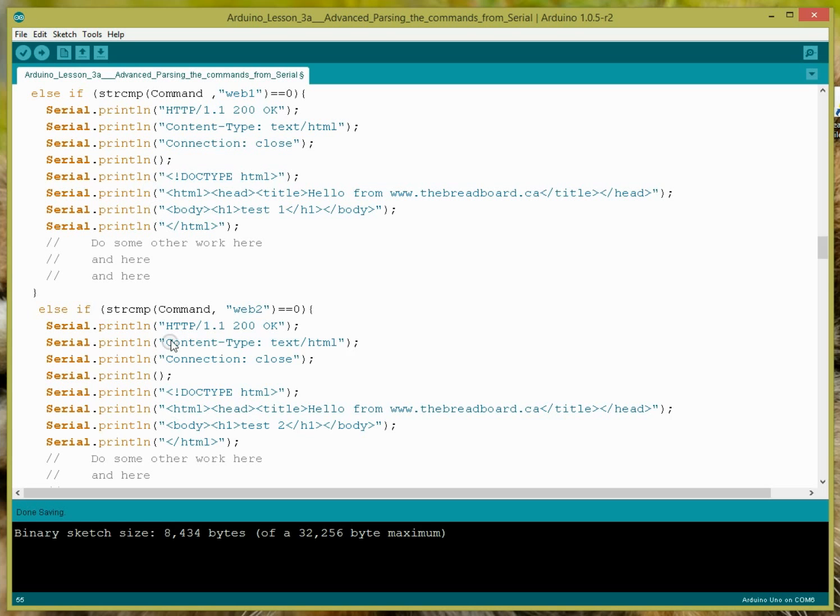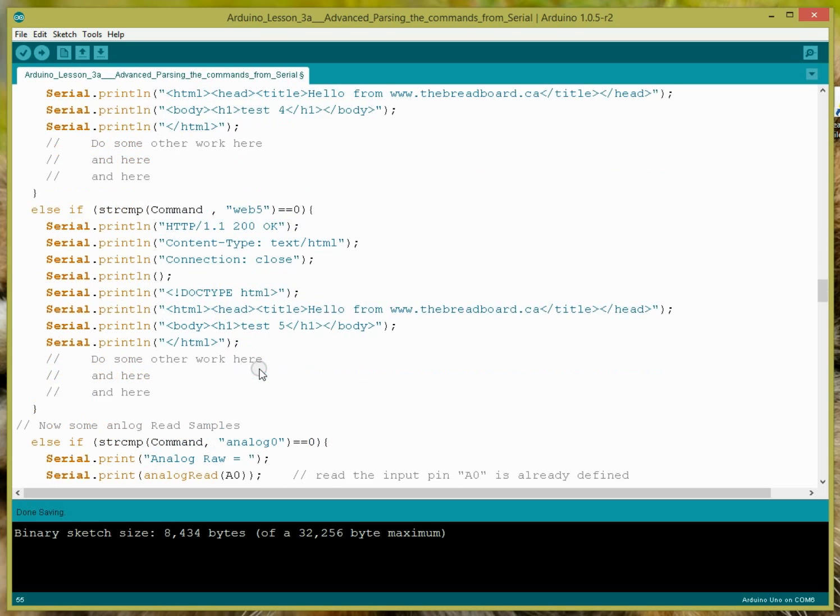So I've just added extra Web 1, Web 2, Web 3, Web 4, Web 5. They're almost identical to each other, which is quite typical with HTML. You'd have a header area, and the only bit that's really changing is in the body of the page, and then the rest would be the same as well.